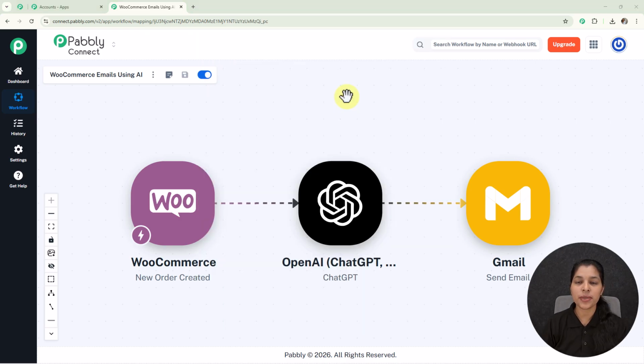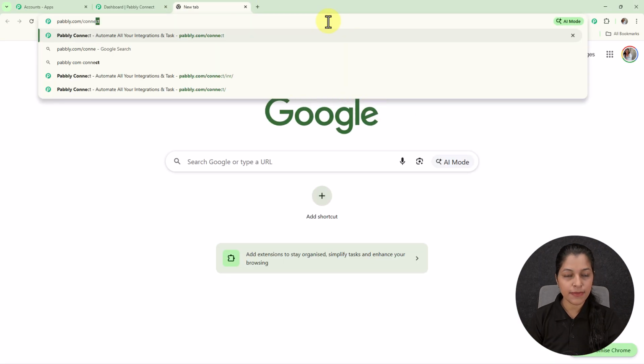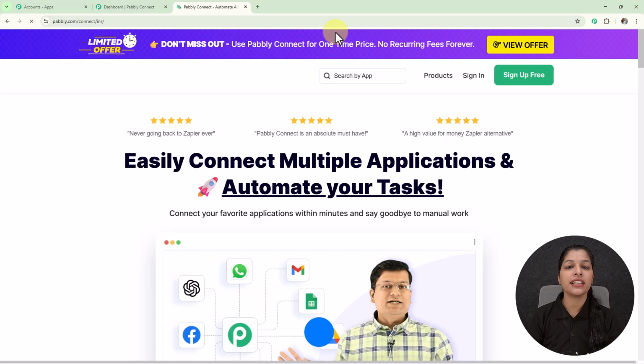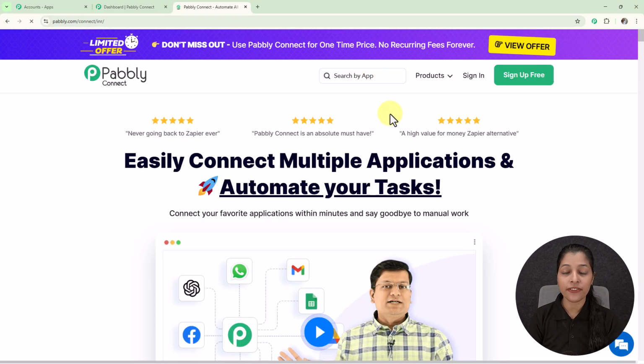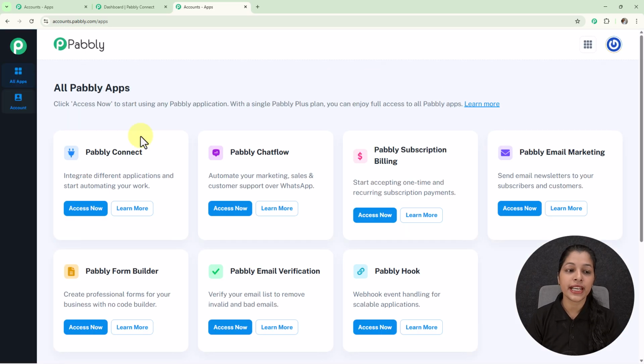Now for creating this automation you have to access Pabbly Connect. So open a new tab and type its URL, that is pabbly.com/connect, and once you enter the URL you will land on the home page of Pabbly where you will get two options, that is sign in and sign up free. So if you are a new user, then you can simply select sign up free, and if you sign up your account for free over Pabbly Connect, then you get 100 free tasks every month for practicing and using Pabbly Connect. But if you are an existing user like me, then you can just click on sign in, and once you sign in you will get this all Pabbly apps page where I'm going to access this Pabbly Connect app as I'm going to create an integration.